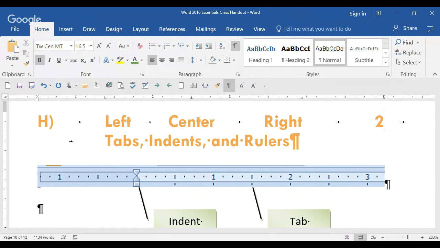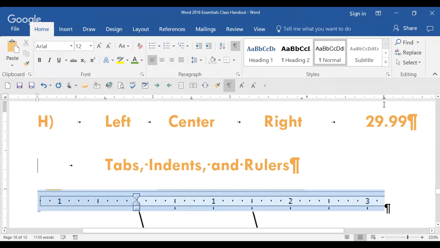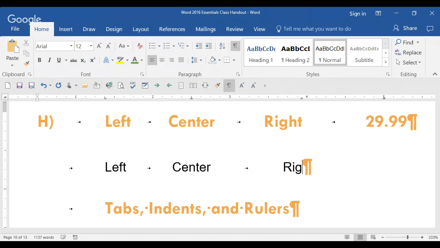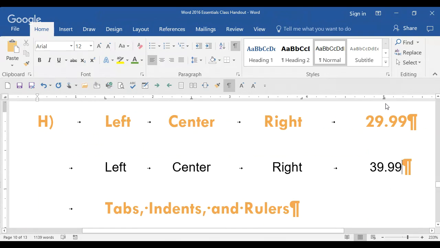And I hit tab one more time and I'll type 29.99. I'll hit enter on that. And that decimal tab, when I click and hold, that guideline is cross-secting right beside the decimal. That's how you keep things lined up. So I'm going to go ahead and hit enter again. And I'm going to type a left and center, whoops, and right, and 39.99. And so now watch what happens. When I click and hold, you can see that guideline exactly, all those words are lining up exactly where I want them to be.